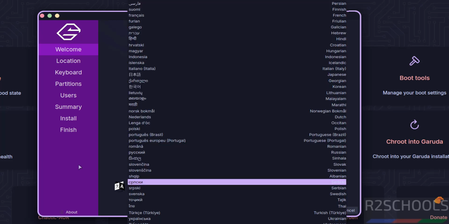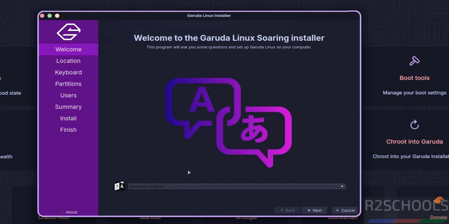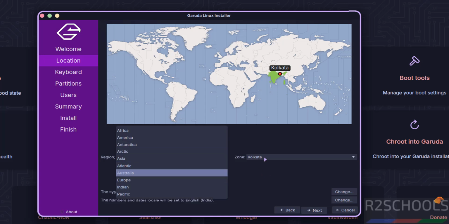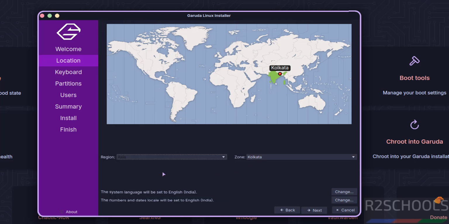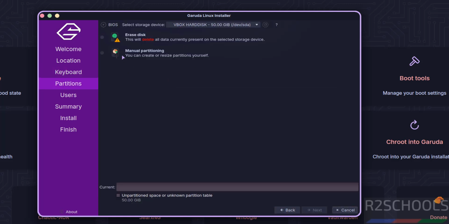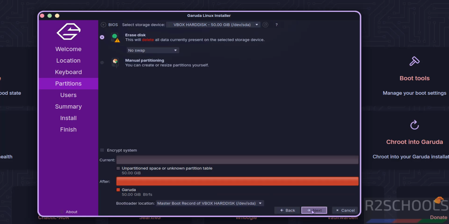Select the language and click on next. Select your region on this globe and click on continue. Then select the respective zones. Okay, I am okay with the default, so click on next. Keyboard, I am okay with the default, so click on next. So this is a fresh installation. Select erase disk and click on next.